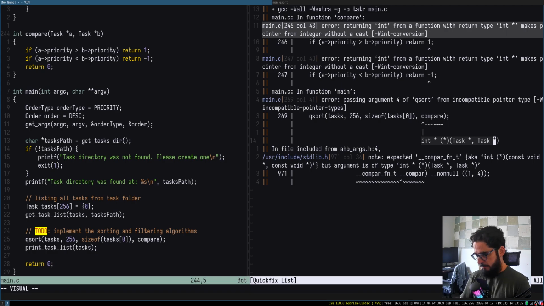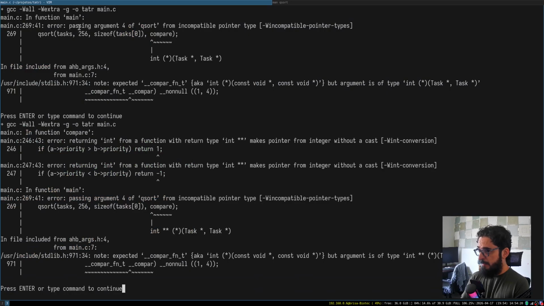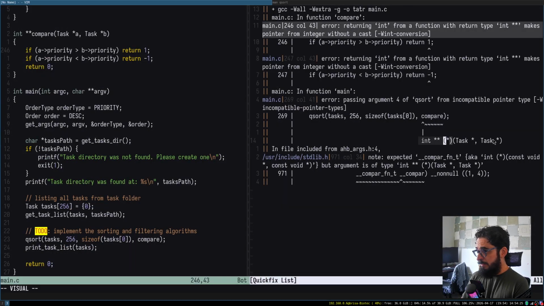Let's think about it. If it expects... I mean, this is not what it expects, this is what it's getting. Because if I compile again, it says, yep. If I put some two pointers in here, just to mess around, and compile it again, yeah, so this is what it is getting, but what it expects, let's see.